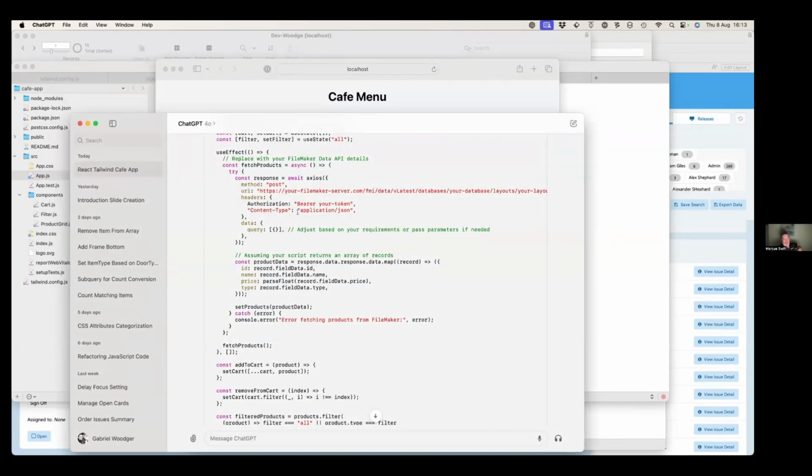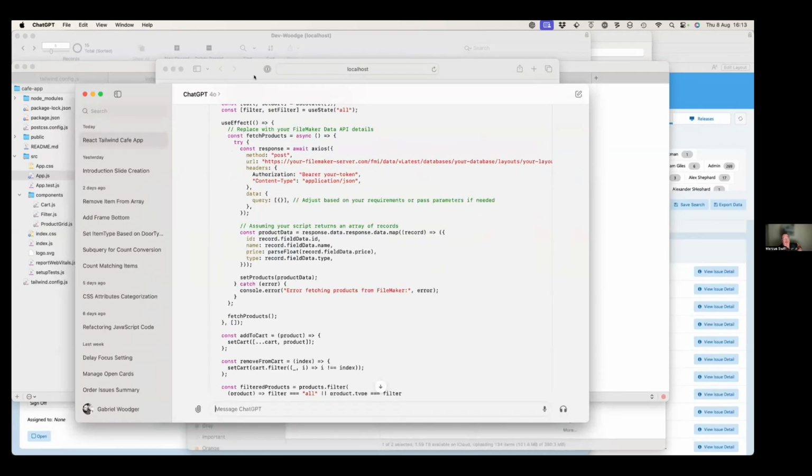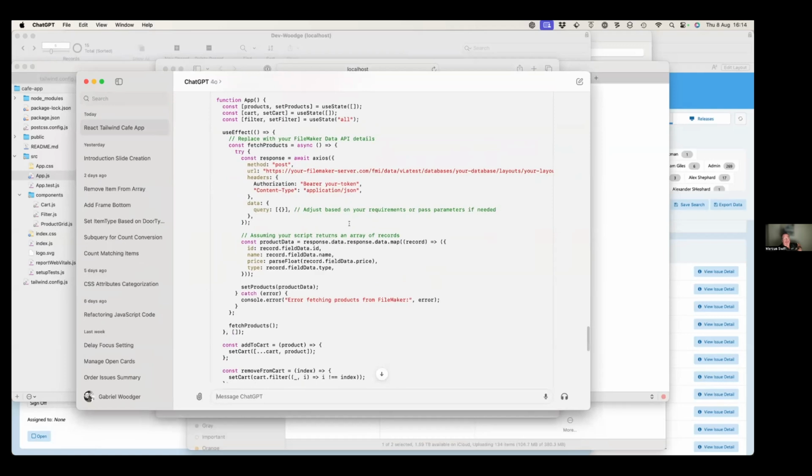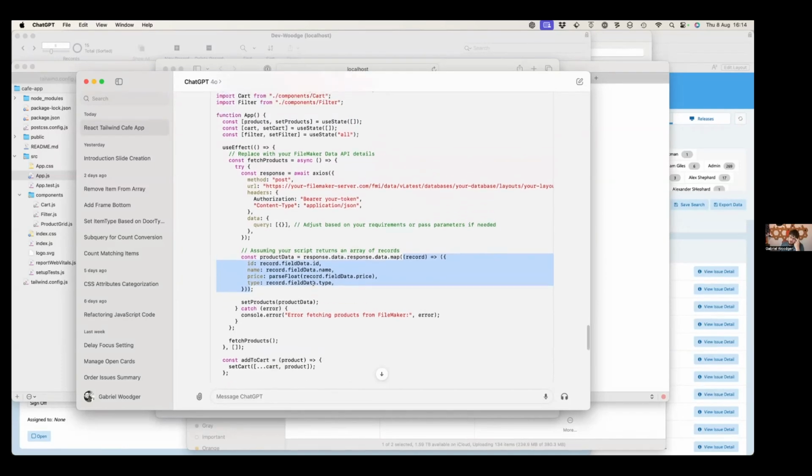Well, that's a good example. It's not record, it's response.data, zero, fieldData.ID. Yeah, that's where it's got it, it is in here. So response.data.map, it's mapping the record into an object, and it just gets some field names, doesn't it? ID, name, price, type. You could match that up, but that's not a long way off. It's not a lot of adjustment that's needed there.